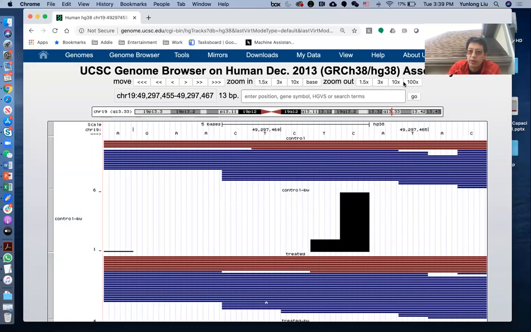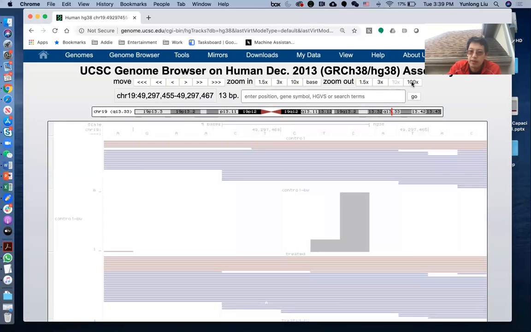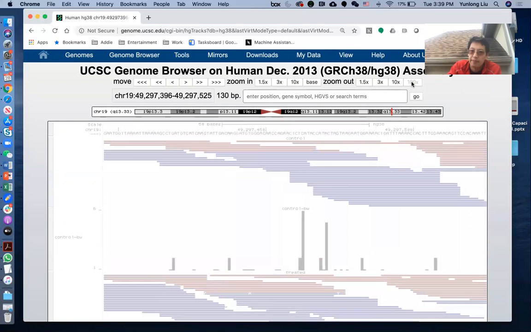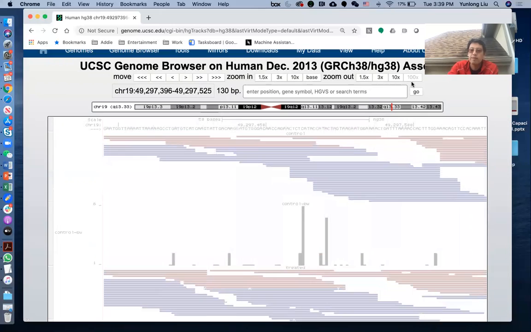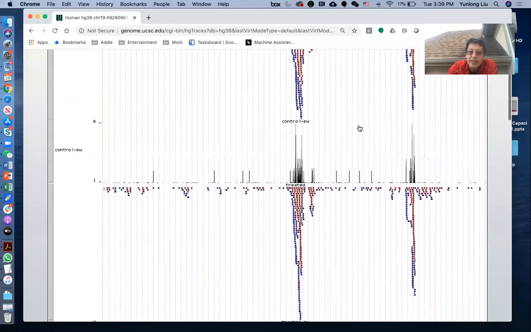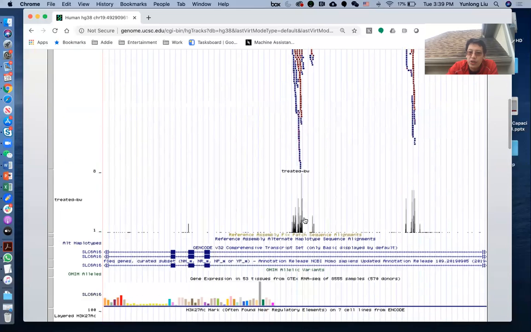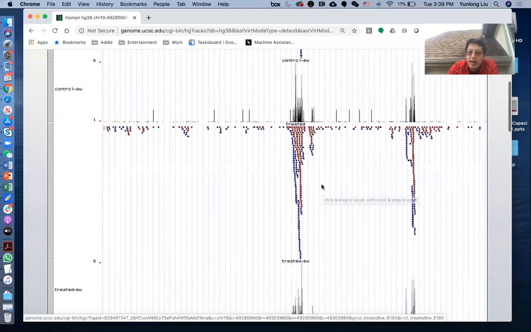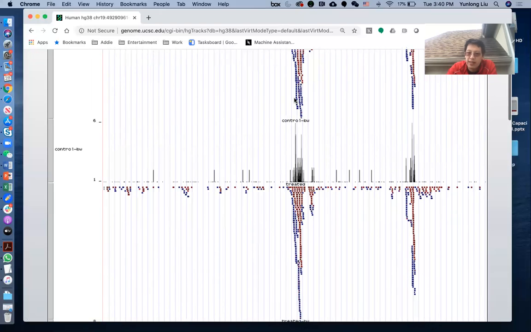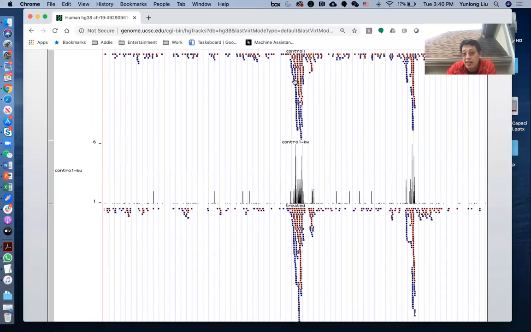I can zoom out, and then zoom out again, 100-fold. Okay, so now you are seeing there is a strong signal in this region. If you're not really trying to look for genetic variants in this, I don't think we really need to look at the BAM file.